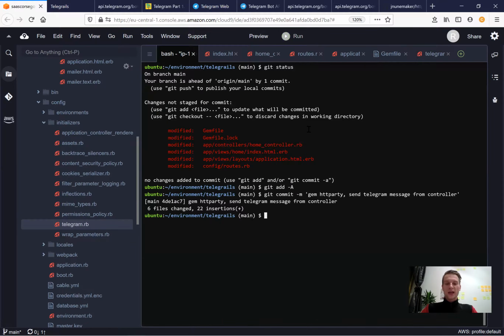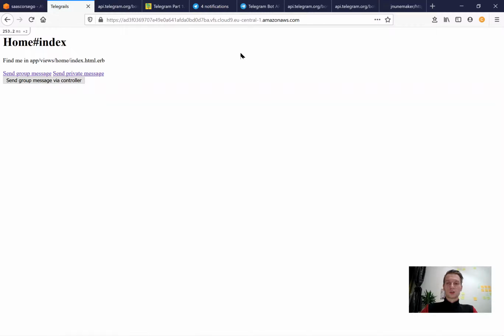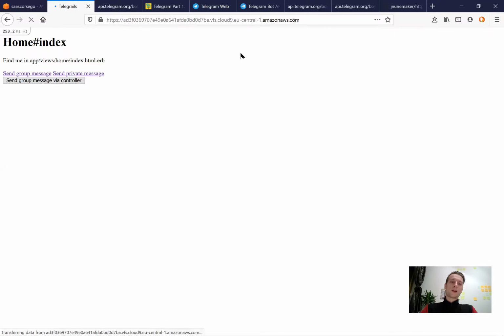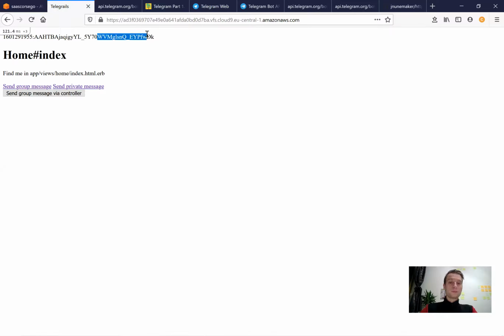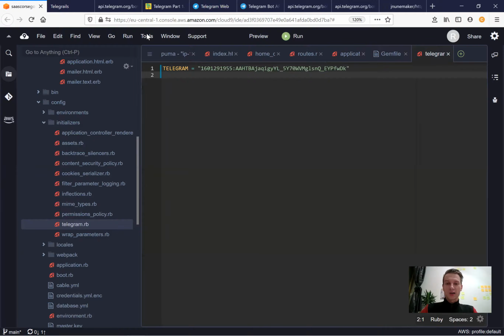And after saving or editing an initializer, you need to always restart your server. So I have added this global constant, and now we can even access it in one of our views. Let's say that under notice, we will display our Telegram, and it will display us our API key. So it works. And now instead of calling our API key on each controller level, we can just call this Telegram constant directly. Let's try.